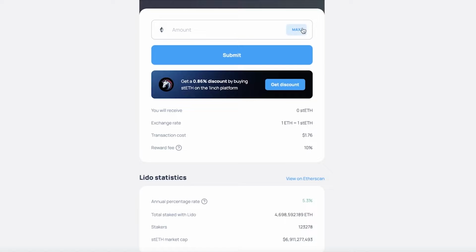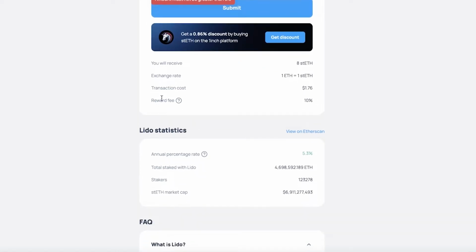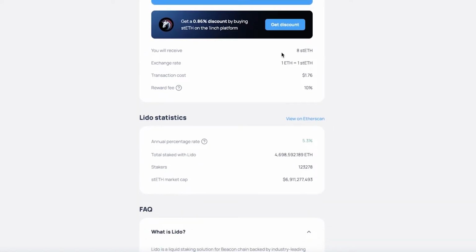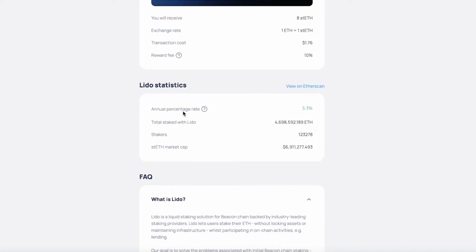Whatever amount you put in, let's say you put in 1 or 8, however much it is, you'll be able to see your staked Ethereum that you will receive, the exchange rate that you're getting for staked Ethereum, or the staked version of the token that you are staking. Then you will also be able to see the transactional cost, the reward fees. You also have Lido statistics.